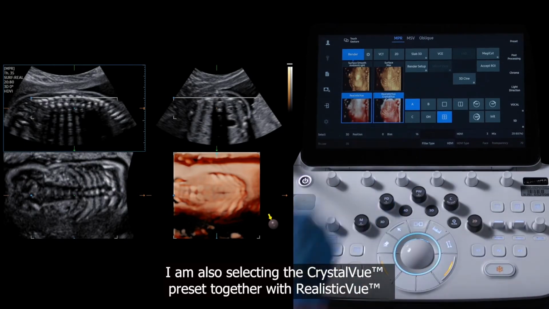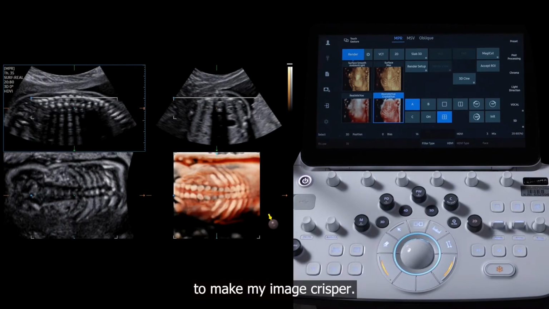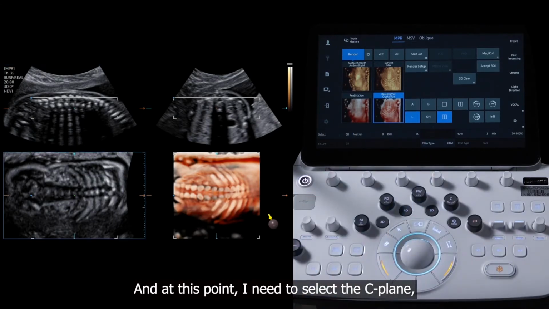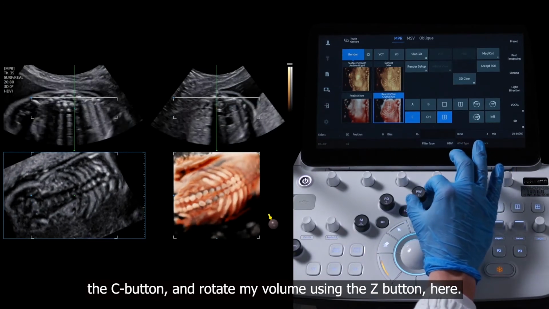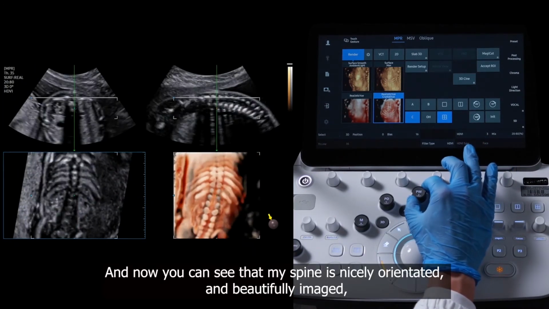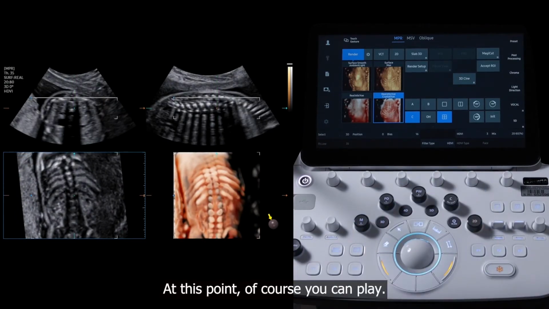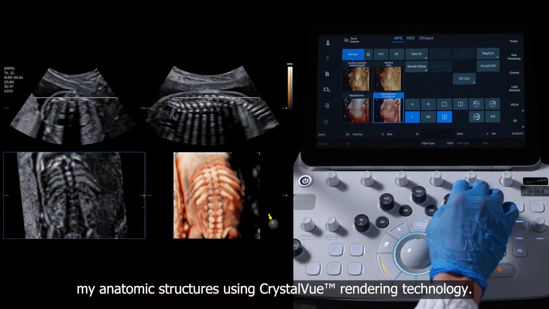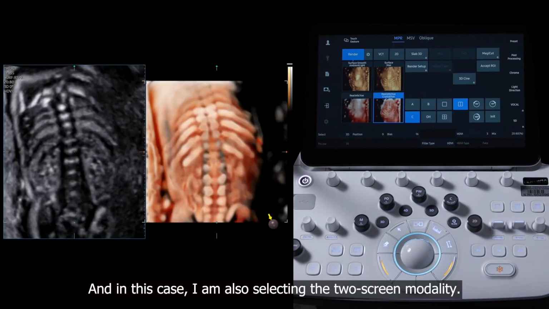I'm also selecting the CrystalVue preset together with RealisticVue to make my image crisp. And at this point, I need to select the C plane, the C button, and rotate my volume using the Z button here. And now you can see that my spine is nicely oriented and beautiful to image. At this point, of course, you can play. I like playing on the coronal plane to demonstrate my anatomic structures using CrystalVue rendering technology. And in this case, I'm also selecting the two-screen modality.